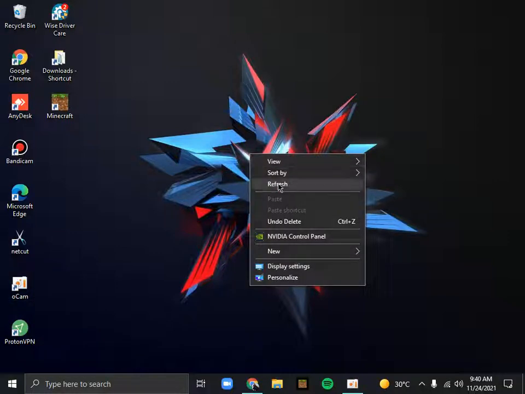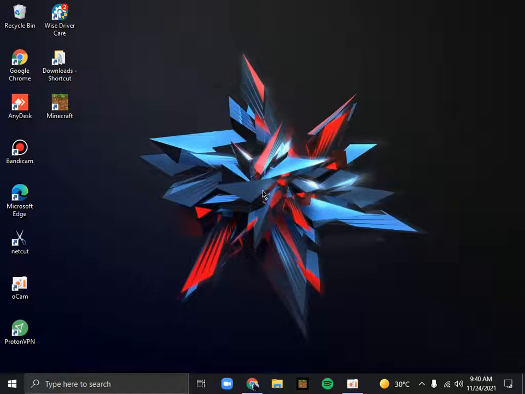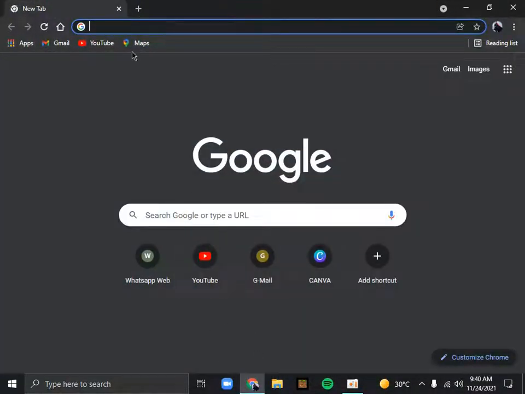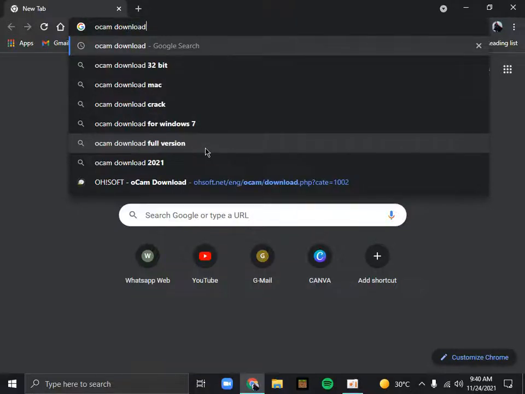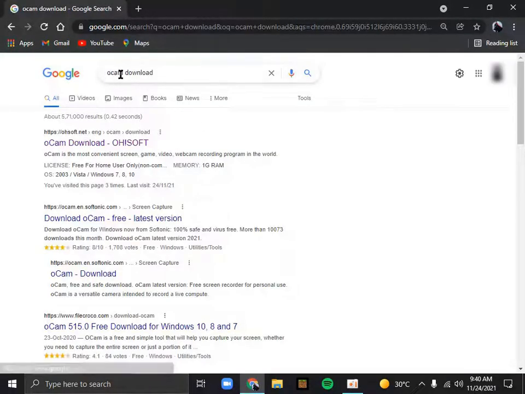To install the screen recorder, you need to first of all open any of the internet browsers you want. In my case, I will use Google Chrome. After that, you need to type in Ocam download and just hit enter. After you click on Ocam download, you can see the first link, Ocam download by ohsoft. Better is to install from this website, which is known as ohsoft.net, as it is the original website, and I would suggest you to download it from here.